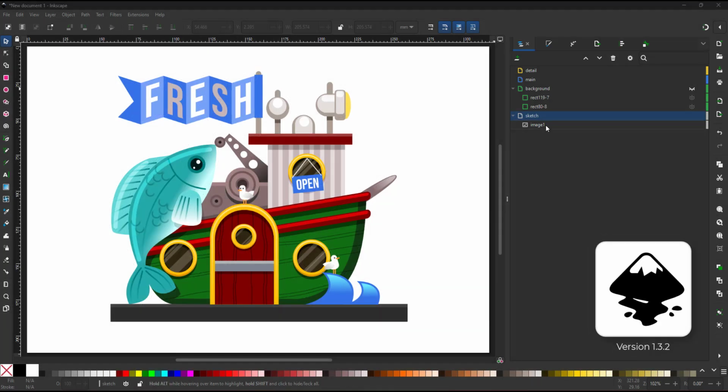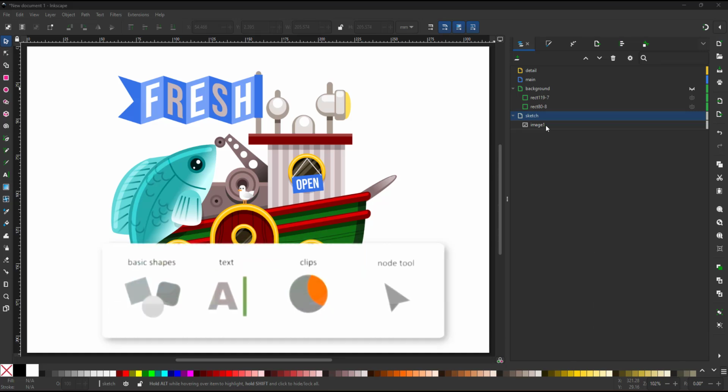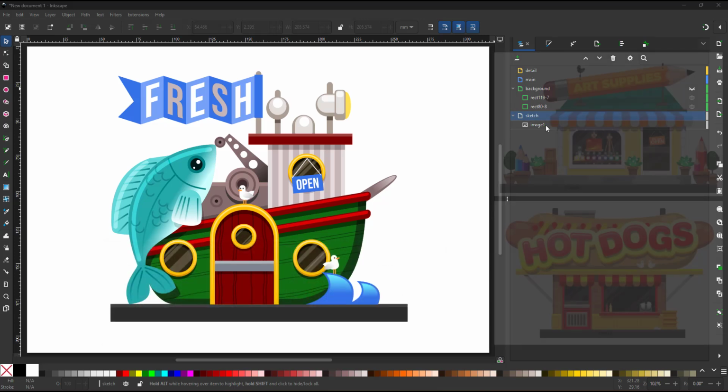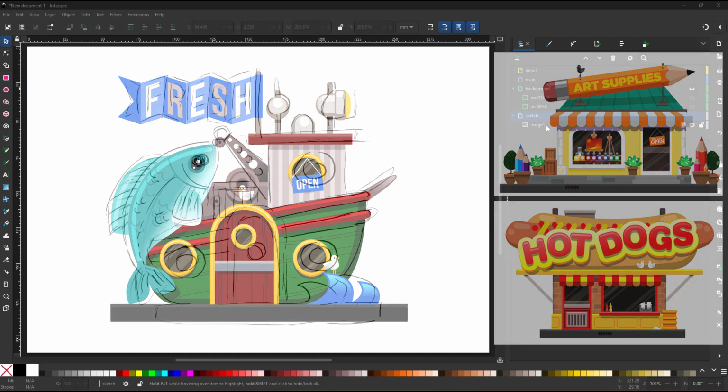Today I'll be working in Inkscape to show you my workflow to create a miniature storefront. I'll be using basic shapes, text, clip groups, and modifying with the node tool to create a colorful miniature storefront for the Inkscape hands-on Facebook group.